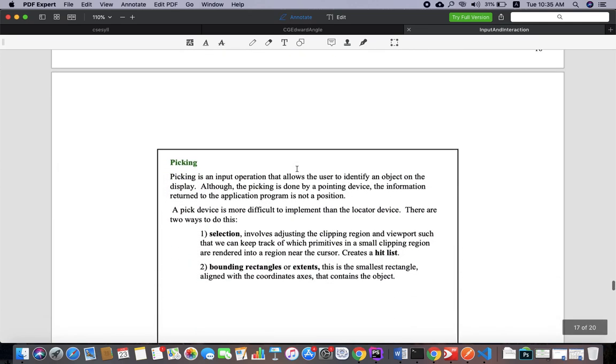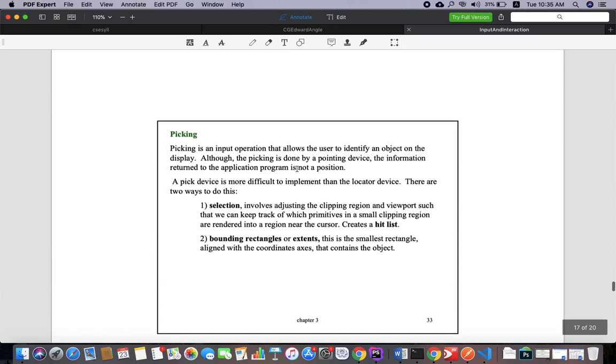Now I'll come to the last topic of today's session, that is picking. What do you mean by picking? Picking is an input operation that allows the user to identify an object on the display. Now imagine when you take a Counter-Strike game, you have a particular object to pick, or to select, and that is what we call picking, right? Although the picking can be done by pointing devices, the information is returned to the application program.